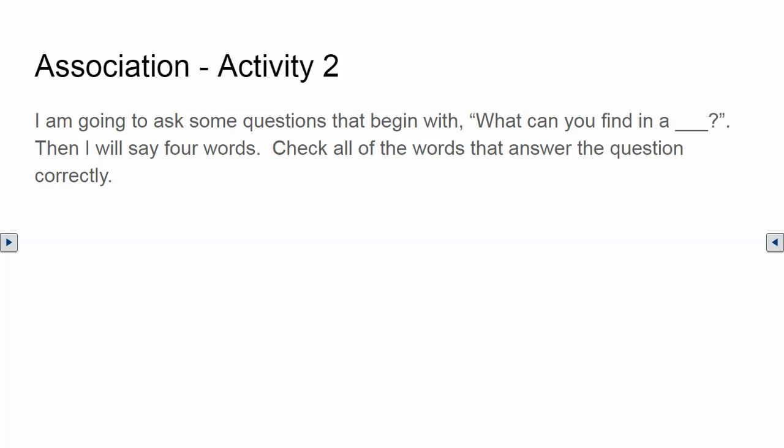Question 58. What can you find in a grocery store? Gasoline, cereal, secretary, cashier. Question 59. What can you find in a motorhome? Table, attic, basement, steering wheel.